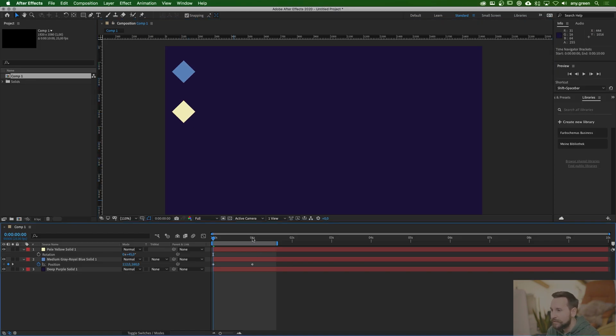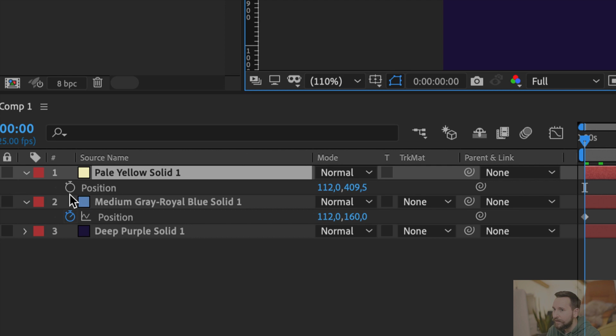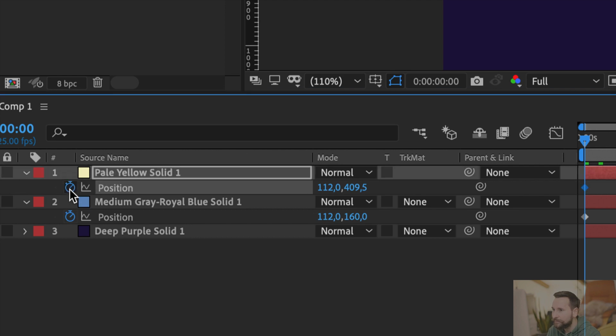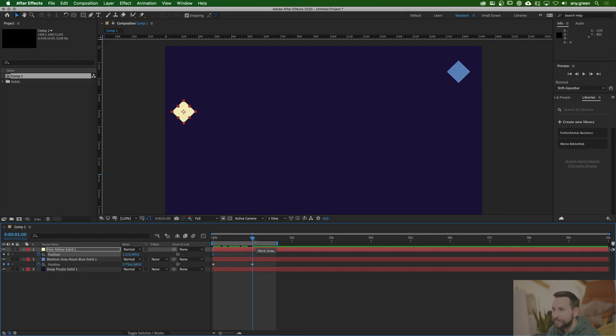I go to the beginning of the timeline, select the object, hit P for the position, activate the stopwatch. The first keyframe is set automatically. Then I want it to end in the same spot that the previous animation ended. So I drag the slider and I hold down Shift. By holding down Shift, you can see how it snaps to the keyframe. Then I release the mouse, then the Shift key.